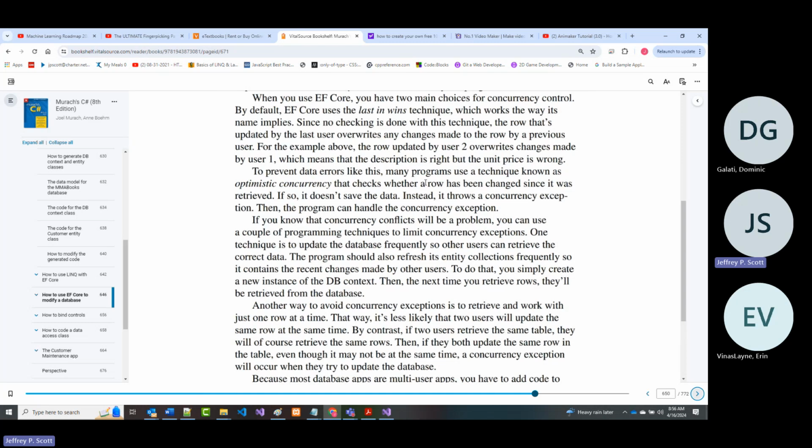So if I go in and I change the title and I save it, and then another person comes in, well, we both have the same record open and they change the price and save it, their change takes effect and it overrides mine. All right. That's a bad way of doing it.